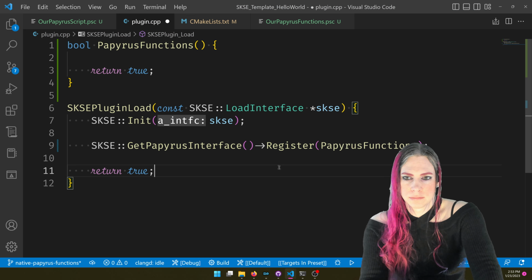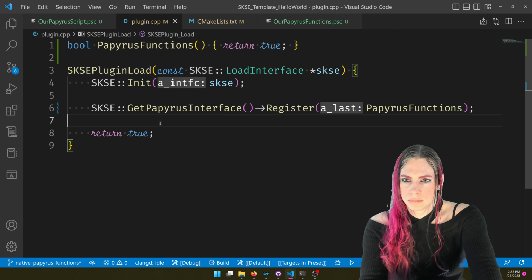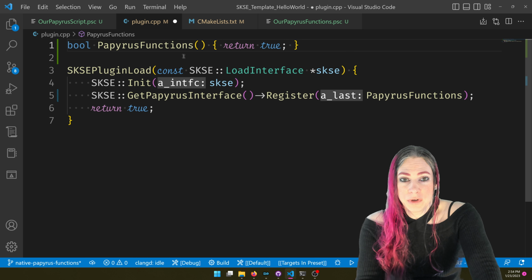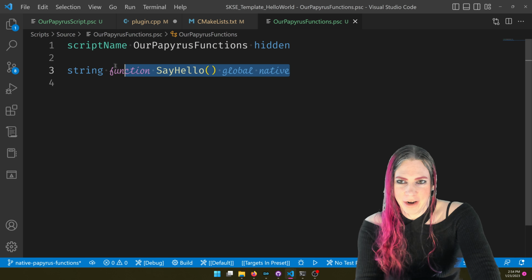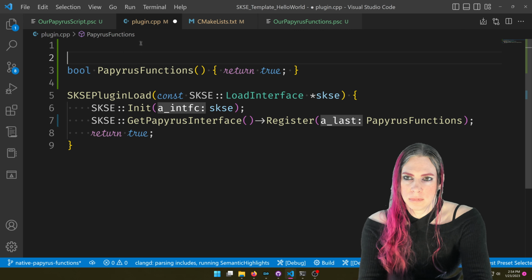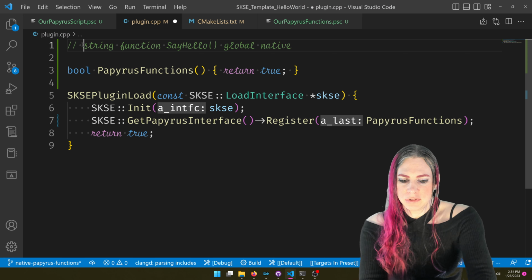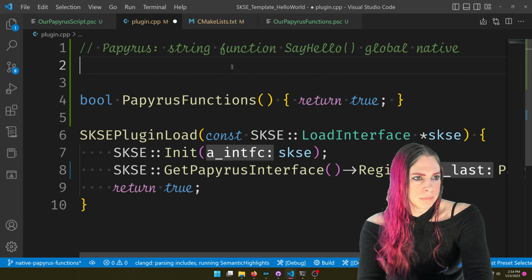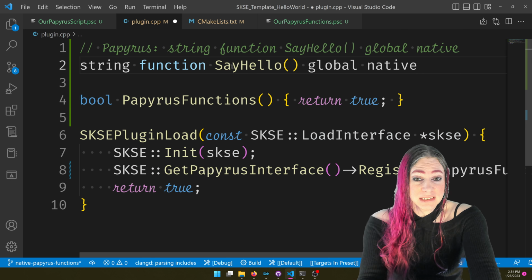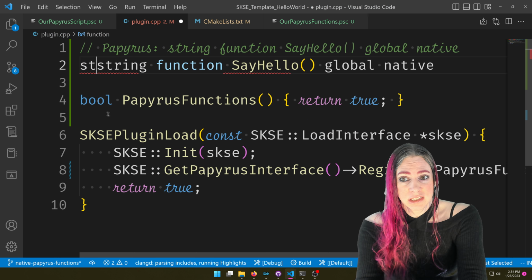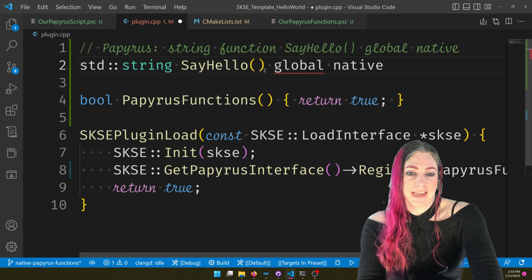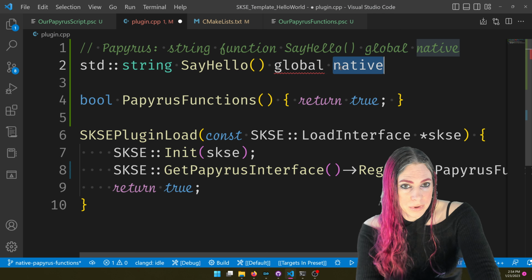Okay, so here's what it's going to look like. But of course, we need to actually implement this say hello function. I like to just copy it and put it in my C++ code with a comment. Sometimes I'll say Papyrus. And so now we know that's the function we need to implement. Let's paste it again and basically just turn it into C++. Let's say standard string. And then we don't say function, we just say the function's name. We don't say native.